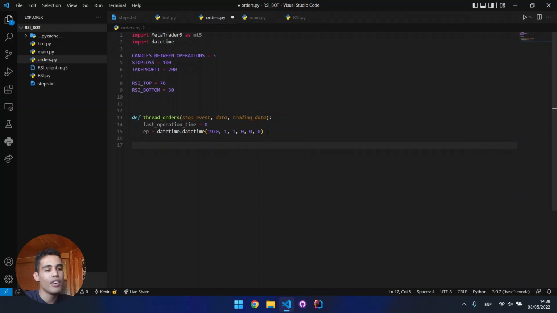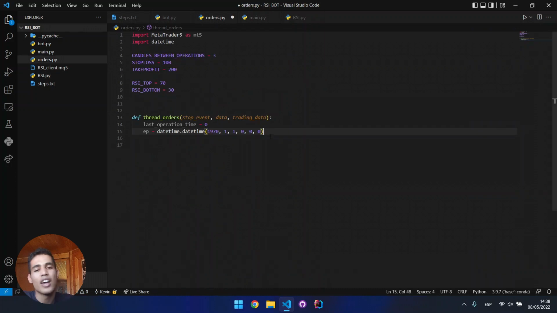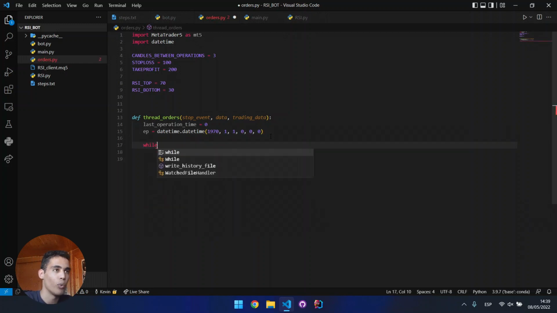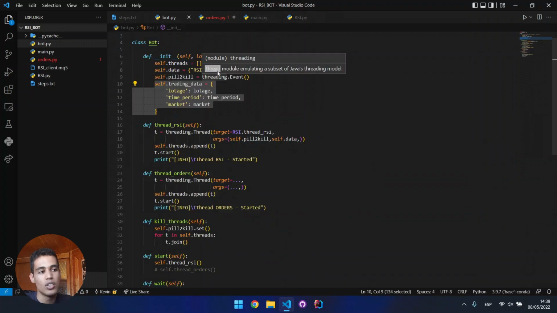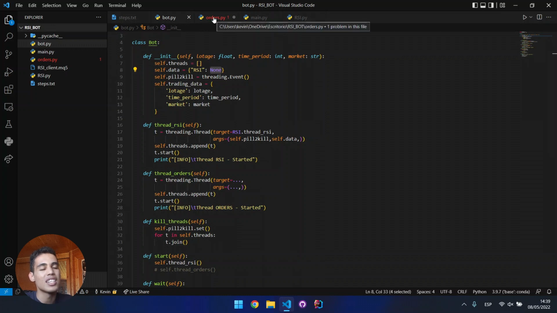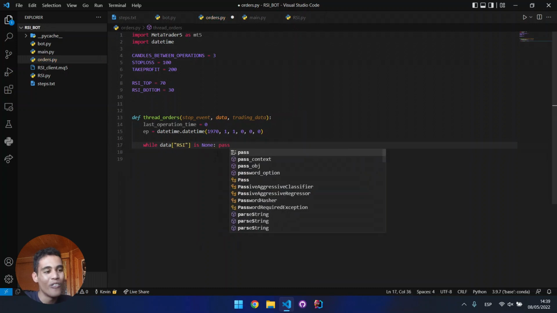So yeah, once we have this, we need to do one thing, and that is wait until the RSI module has loaded all the information. Why? Because it can happen that the information is still not loaded and we try to read something that is not loaded. And this will give us a big error in the bot, and we don't want that. So here we are going to create a while, and we are going to say while data RSI is None. Why None? Because if you remember, we initialize this to None. So we have to check if it is still None. So if it is still None, pass. Don't do anything. Wait.